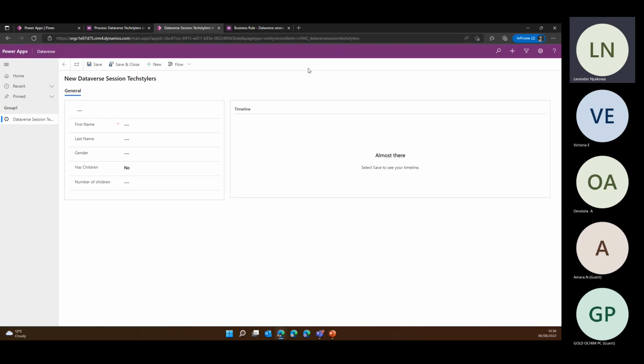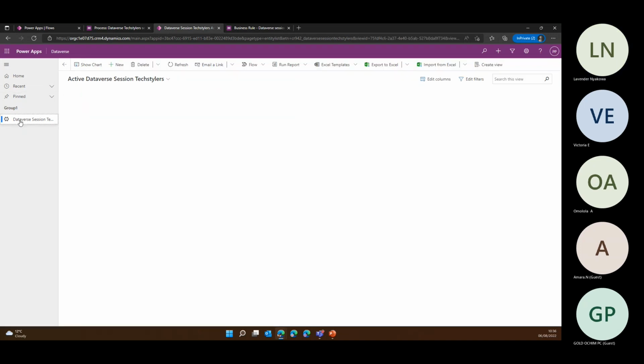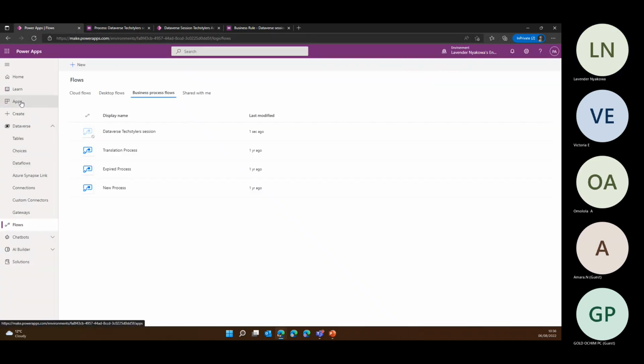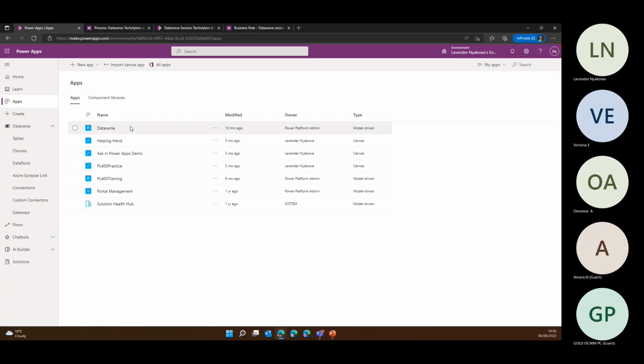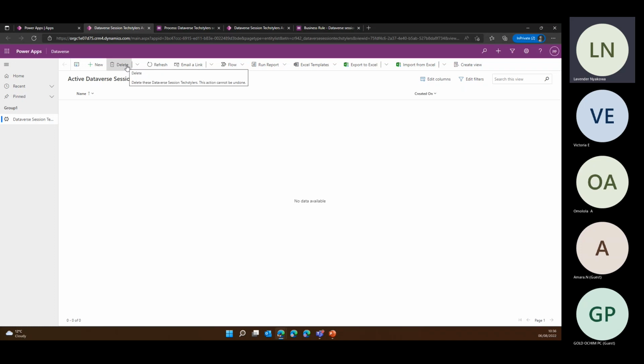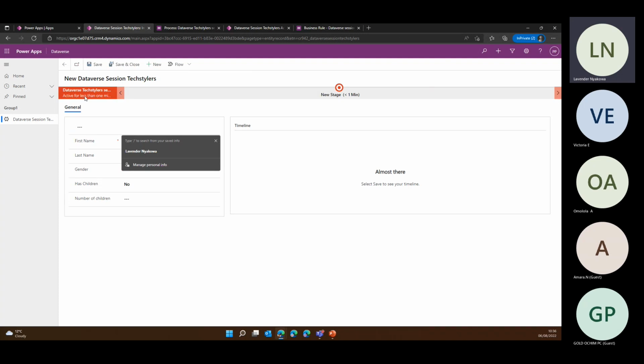So let's just reload our form. I'm going to have to play it. Let's go back to the forms. This is our form, so I'm just going to play it so that you can see if the business process flow will appear. Let's put in a record. Here we go. Can you see it? Can everybody see? So it's basically just a guide.